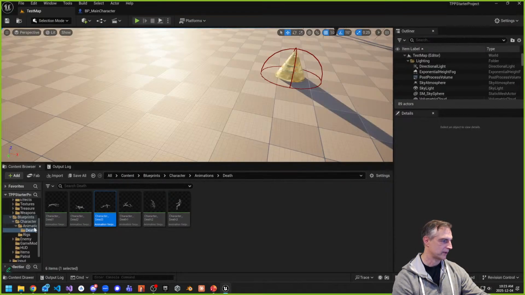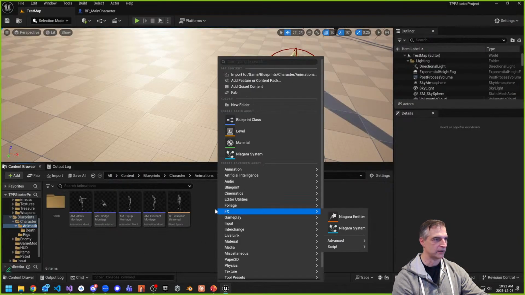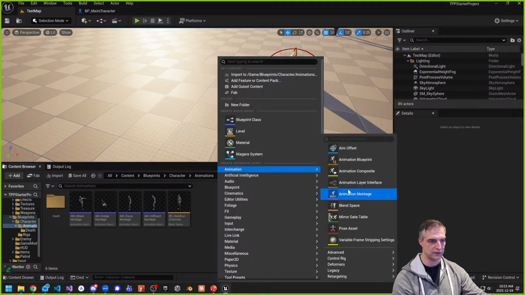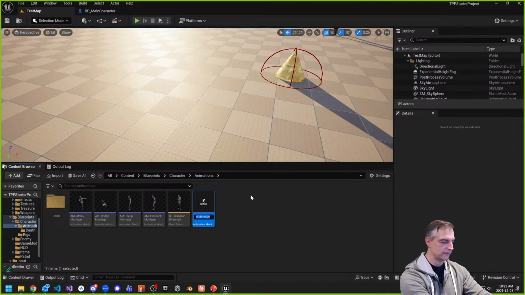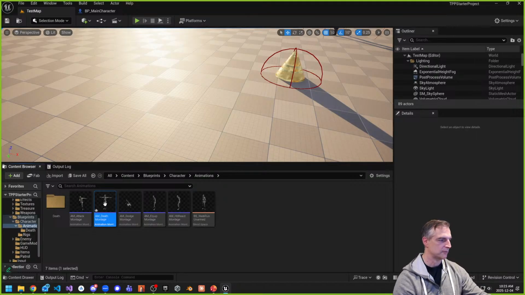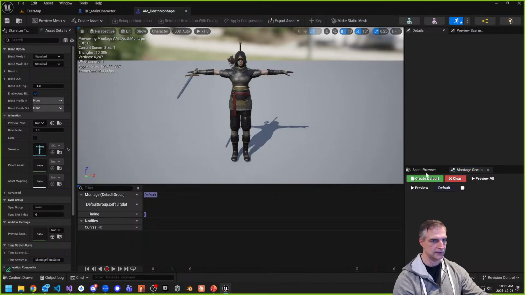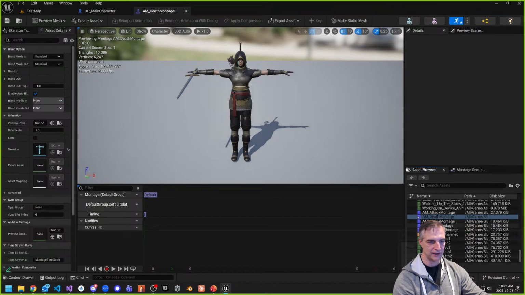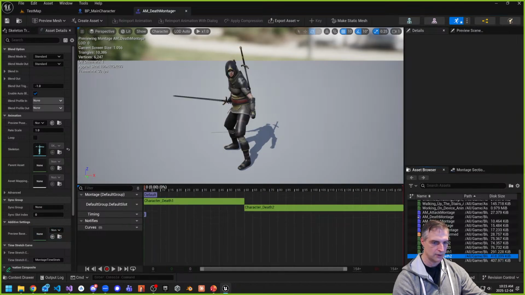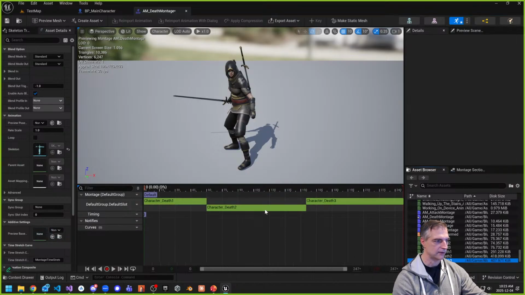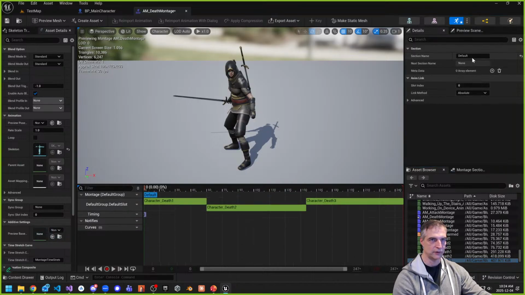So I'm going to go into animations, right click, and add a new animation montage. And here we're going to choose the skeleton, the SK Archer skeleton. AM death montage. There we go. Here's the AM death montage. What I want to do with this is go to my asset browser and look at those character death animations now. Death 1, death 2, death 3. Name this death 1, 2, 3.